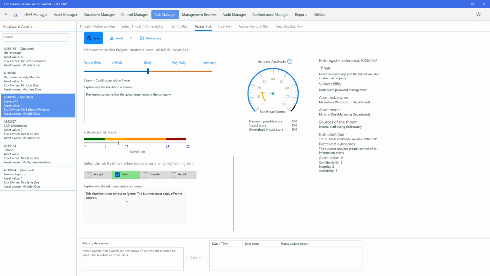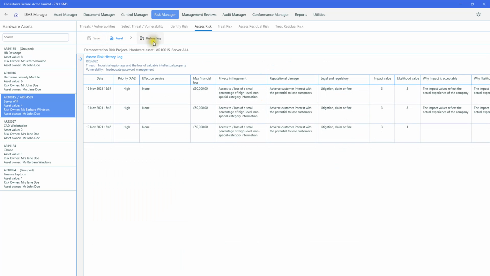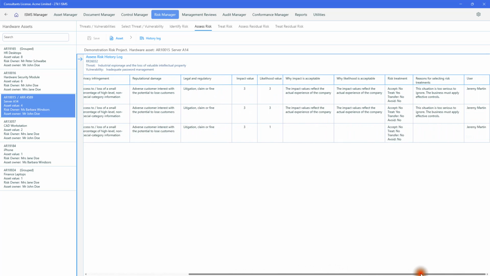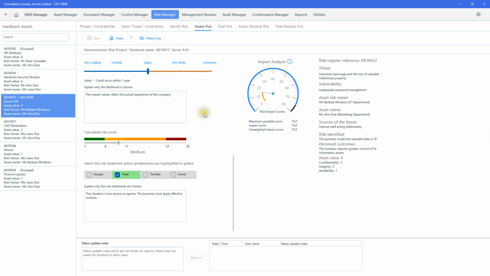So these are the comments that have been put in, and we've got a history log of all of this that's gone on. So we've got all the impacts across here. And as we move the system along, we can see the treatment that we're going to adopt and the reason why. And again, the threat and the vulnerability. So we've got a complete history of all the activity. So because we're going to treat the risk, let's go to the next stage, which is treat.